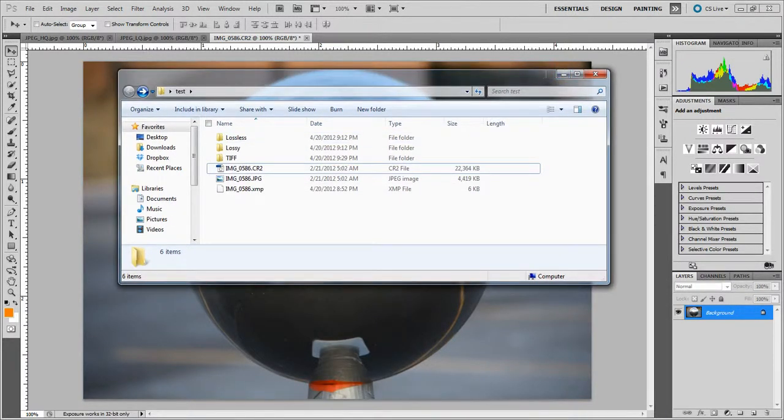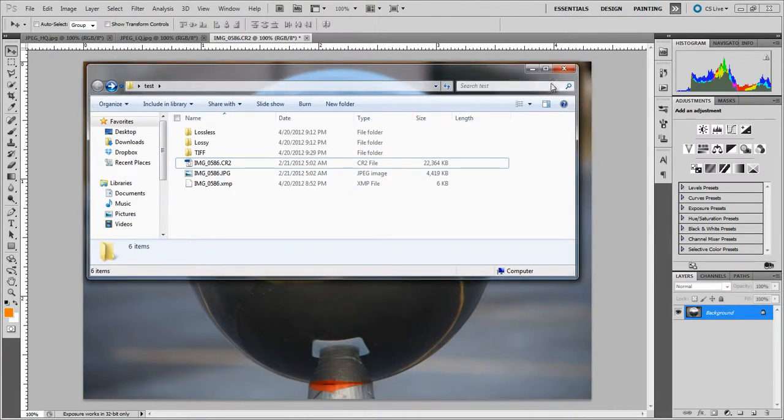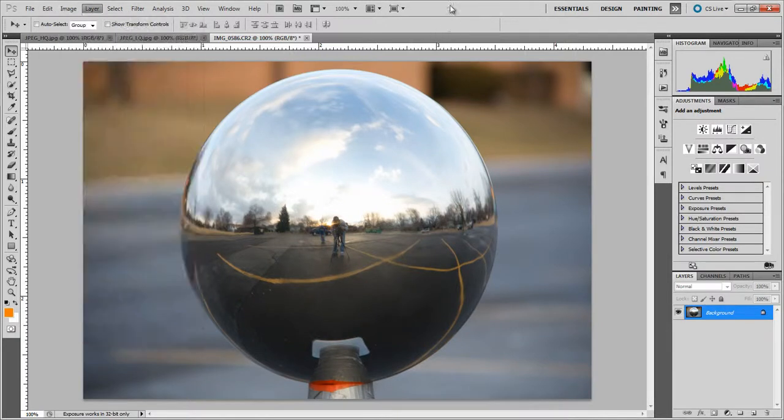Alright, and the last thing that you probably want to know is, don't confuse this percent down here. You don't want to confuse this number with the actual size of your image. This number down here is just how much zoomed in you are into your image in your Photoshop document. Okay, so currently I'm looking at this image at 100%, 106%. I moved it a little bit.